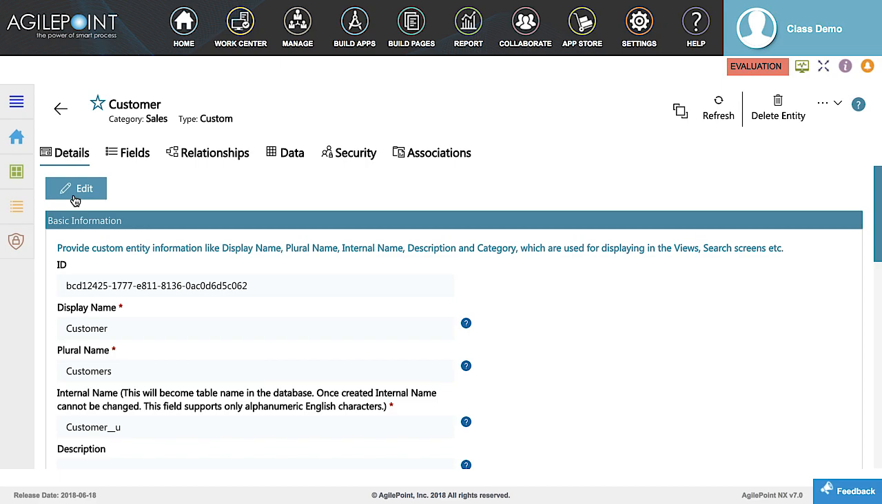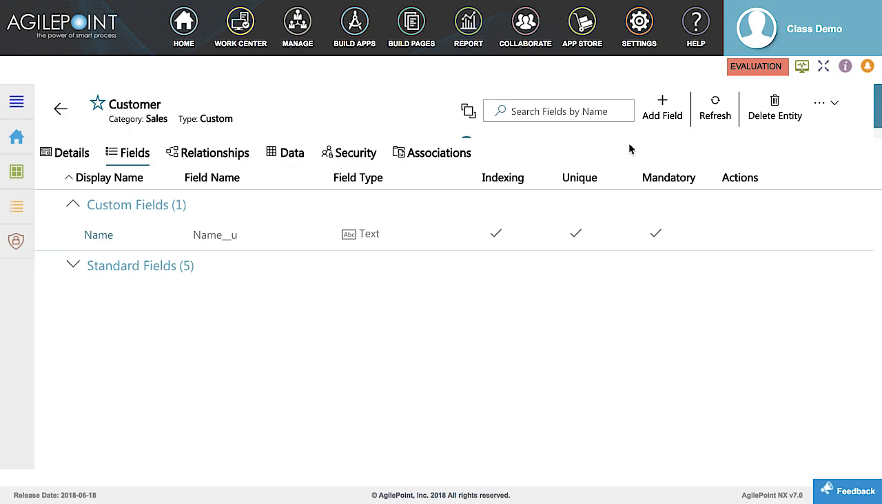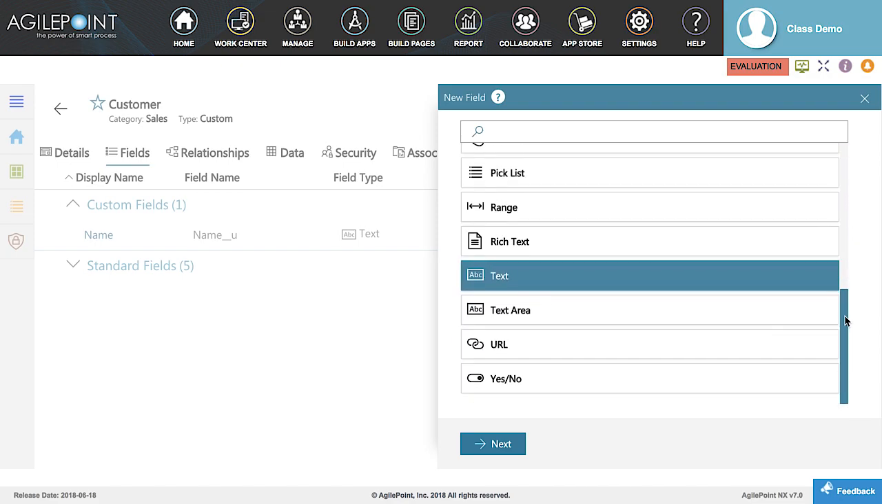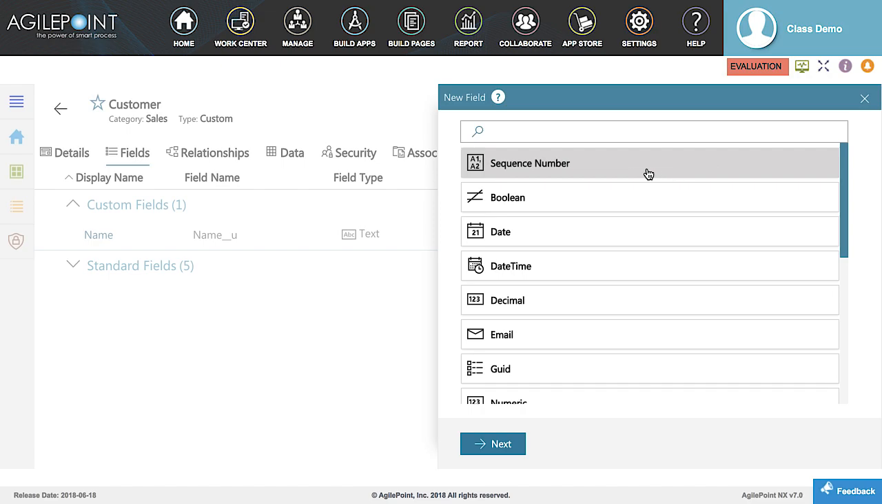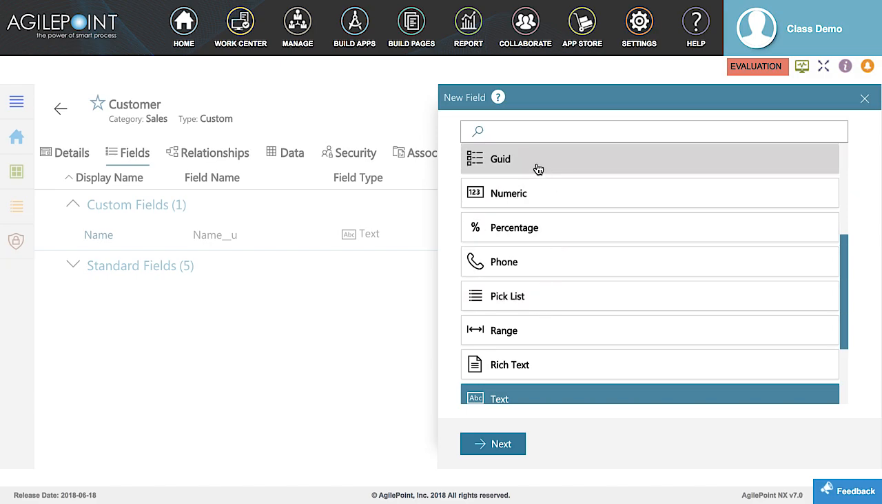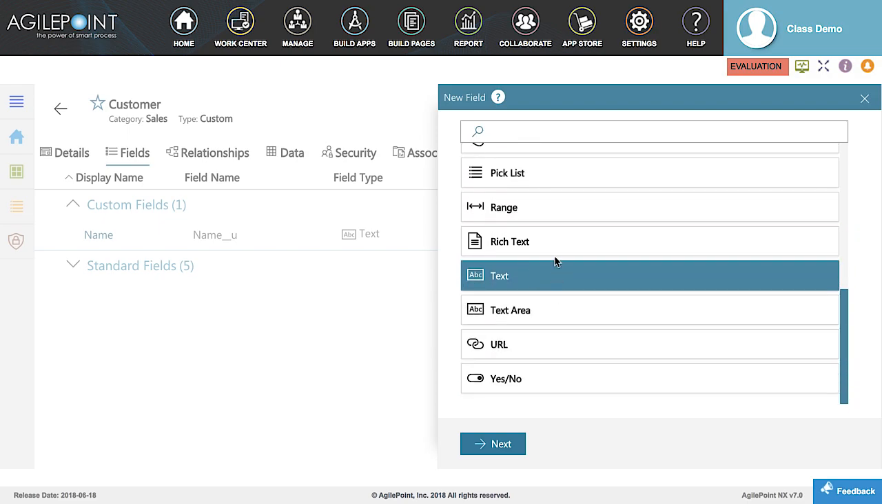Now let's add more fields to our custom entity. To begin, click the Fields tab. Then, in the Fields menu, click Add Field. This displays the new field window where you can choose from the available fields. The available fields are sequence number, Boolean, date, date time, decimal, email, GUID, numeric, percentage, phone, pick list, range, rich text, text, text area, URL, and yes/no.